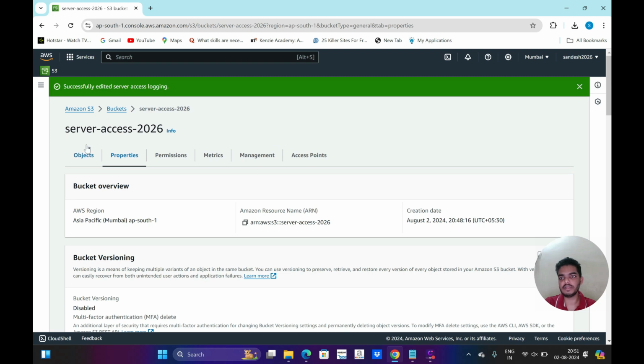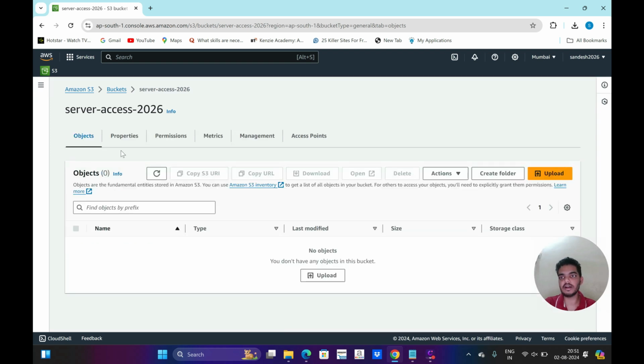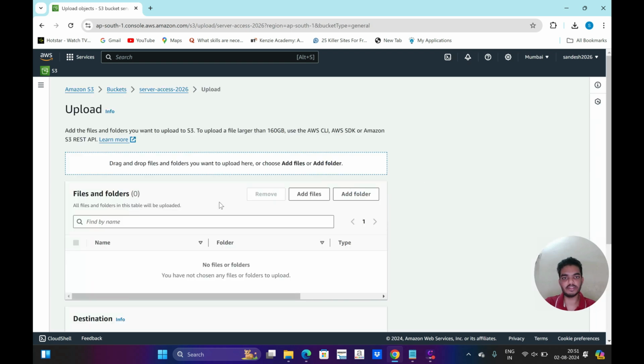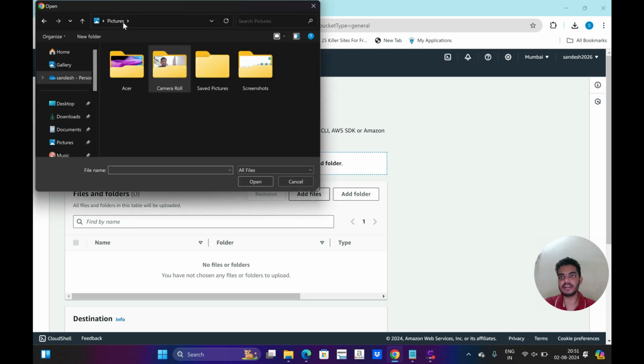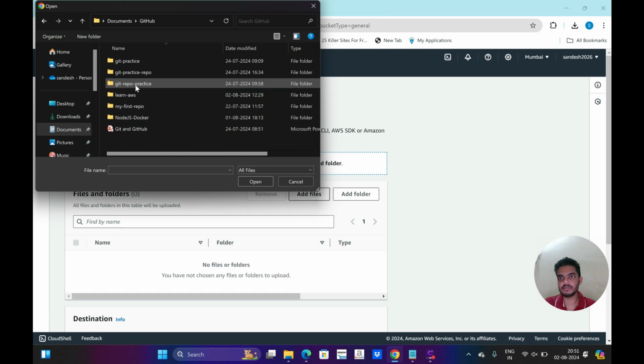Now whatever events happen on this bucket will be logged to that particular log bucket. The events like uploading a file, downloading a file, those things. So I can add files and I can upload files. In documents I have some files, so I can upload those.